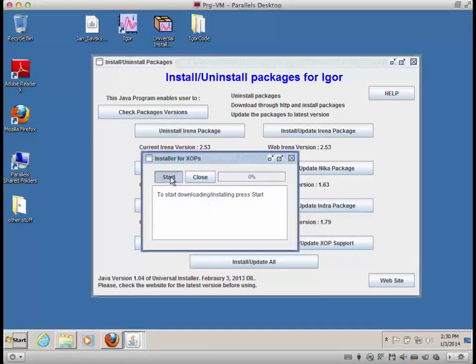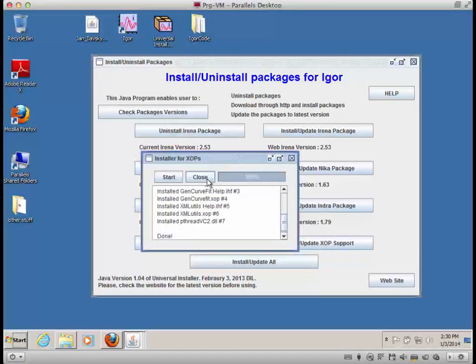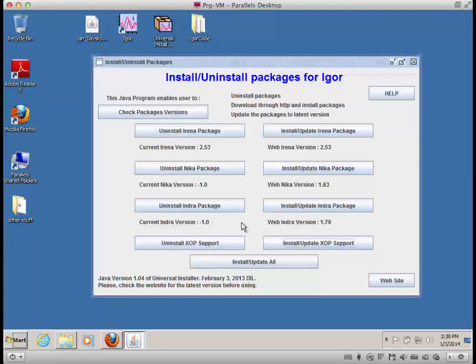So you can do start and install. At this moment, we have installed the Irena package. If the FTP or HTTP connection to our servers works for you as well as it does for me, then you now have everything done and you can go into Igor and start using Irena. I will show you that in a few minutes.